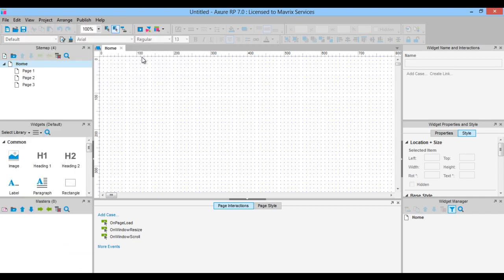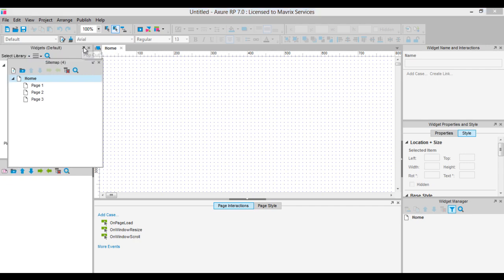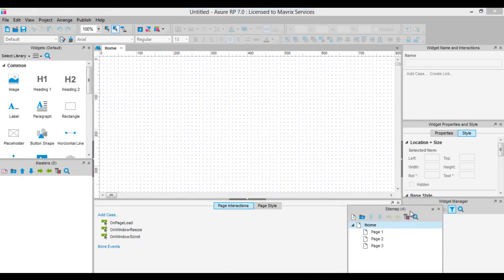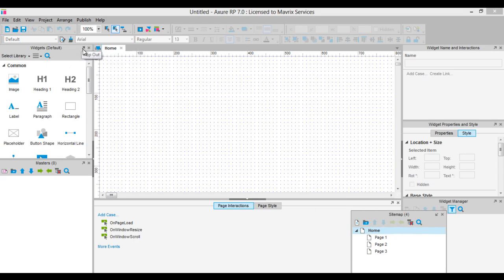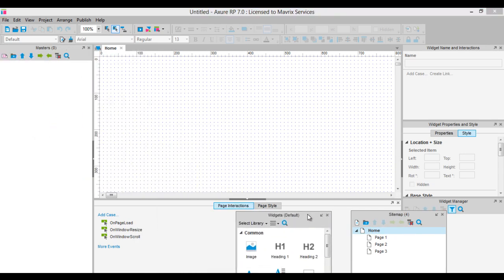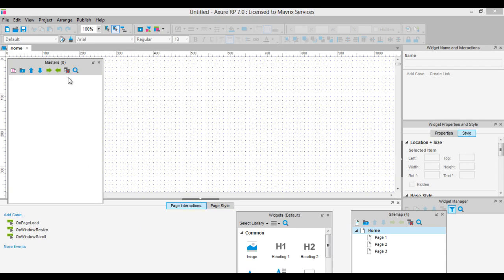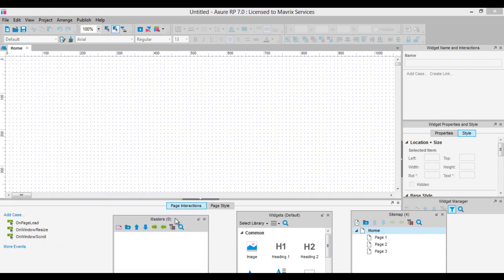We can also detach a pane and move it around, so if we need a bigger canvas to work with, or if we have a second screen, we can move the panes there. To detach it, we just need to click on the diagonal arrow, pop out. We can move it wherever we want. Let's move also the masters pane. As you can see, now we have a larger canvas to work with.